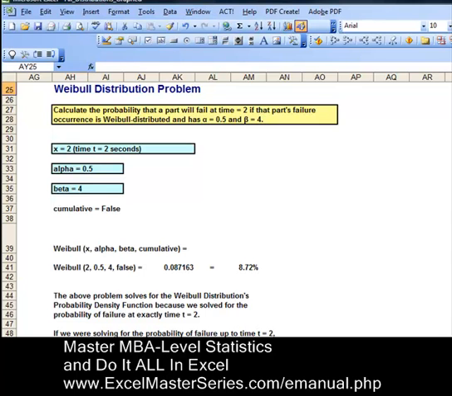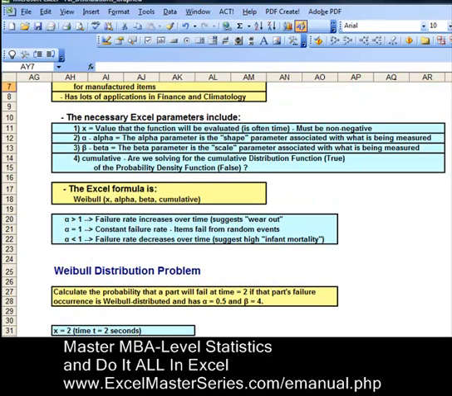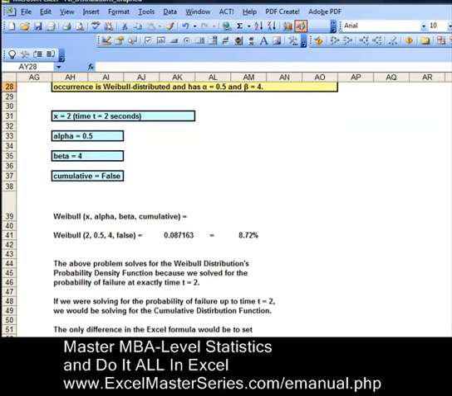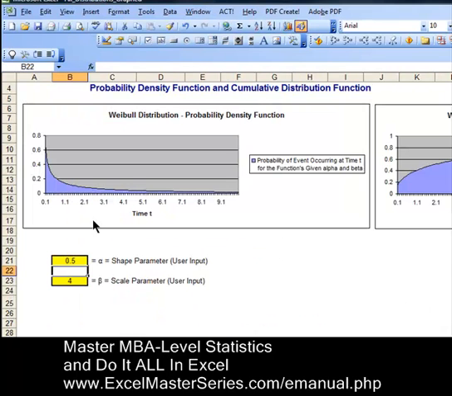And the fourth and final parameter is whether or not we're using the cumulative distribution function. Now the problem says calculate the probability the part will fail at exactly time t equals 2. That uses the probability density function, not the cumulative distribution function. So cumulative is set at false. Now putting all the parameters into the Excel formula gives an answer of 8.72% that the part will fail at exactly time t equals 2.